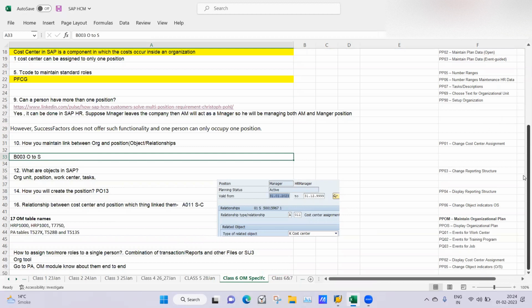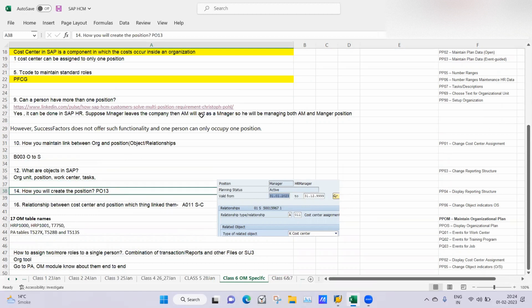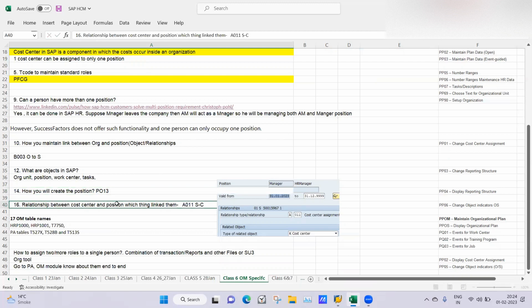Objects like units, position, job, cost center, task. Yeah, great. And how will you be creating the position, through PO13? Or through any other mode like PPOME or PPOC, PP01. There are various ways to create a position, but you can directly tell them PO13.